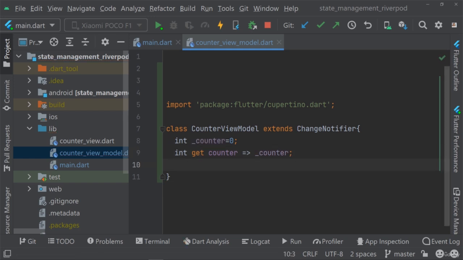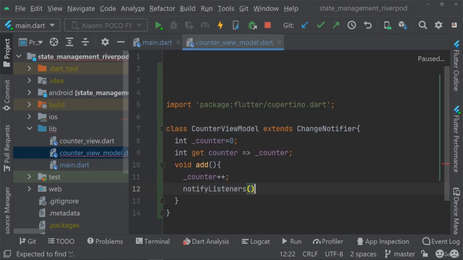Now, let's create a void function called add, which is going to increase the value of the counter by 1. We also need to make sure all the listeners, wherever the variable is used, are notified about the new changes in the variable. So let's write notifyListeners.